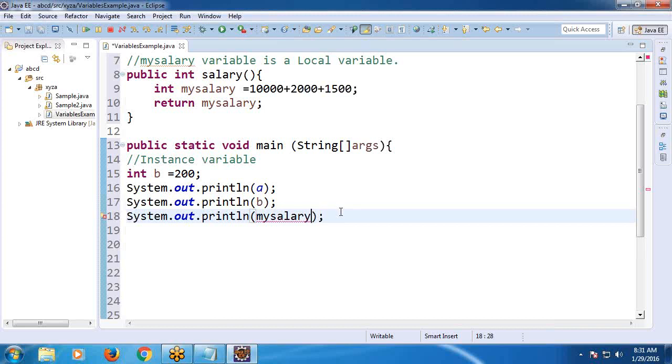Krishna Chaitanya, okay. It is a local variable. My salary is a local variable. It can be used within that method only, within that block only, not outside of the method or block.